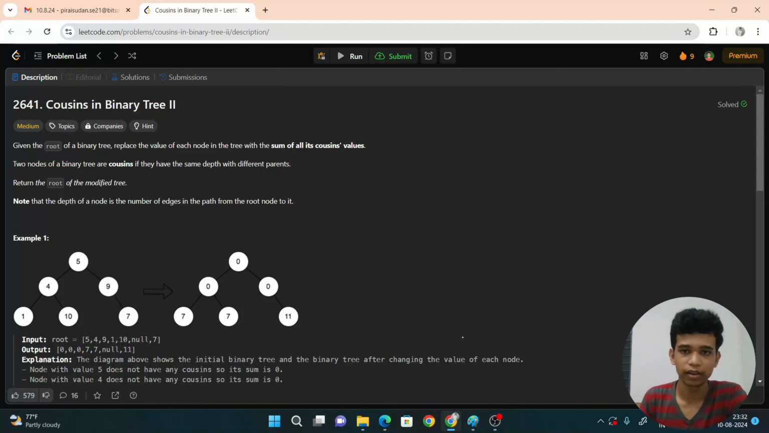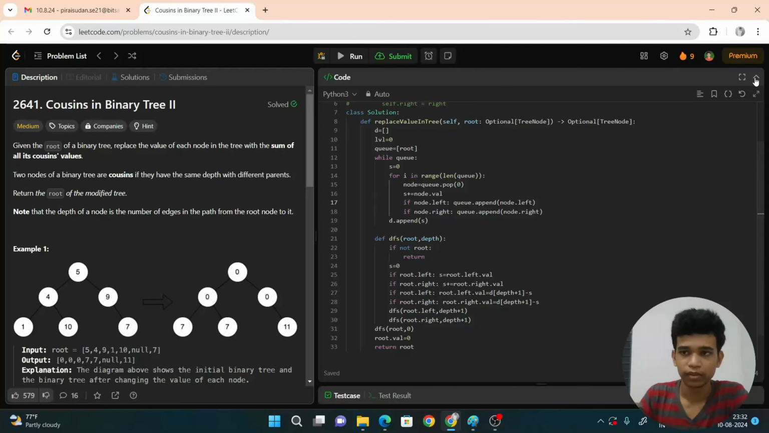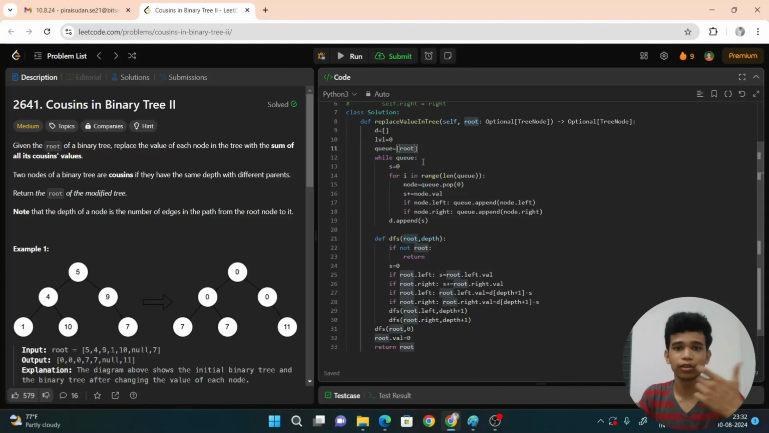Okay, let us see the code here. Initially I am taking an auxiliary array to store each and every level sum. Level is initially 0. Now q is equal to root. I am just taking the root in my q. Now, while q is not empty, what should I do? I take the running sum s equal to 0. Now, for i in range of each level, node is equal to the front value of q, and I pop it.